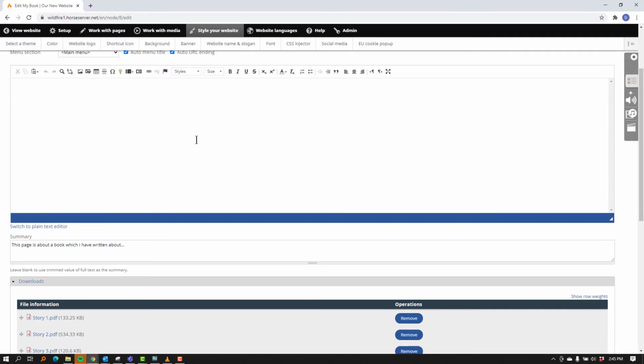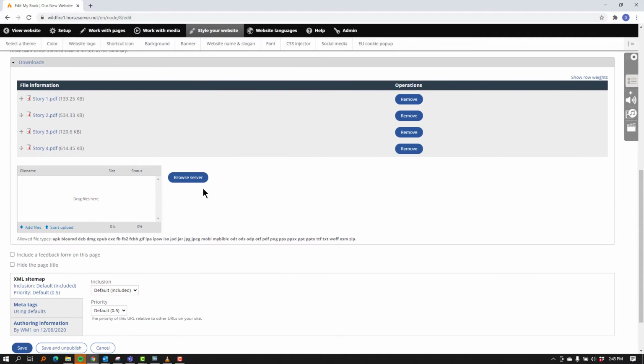Scroll down to the bottom of the Page Edit screen. Just above the Save buttons, you will see a checkbox with the title Hide the Page Title. Click on the checkbox to mark it. Click on a Save button.